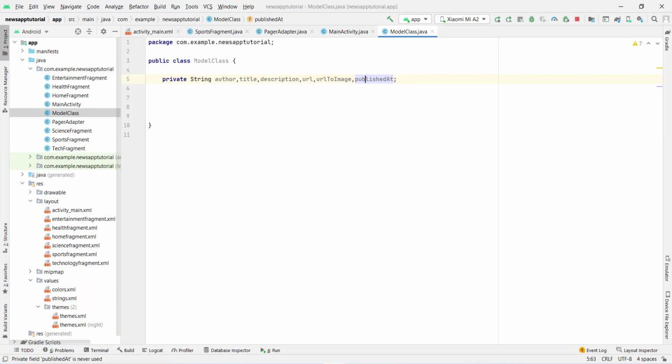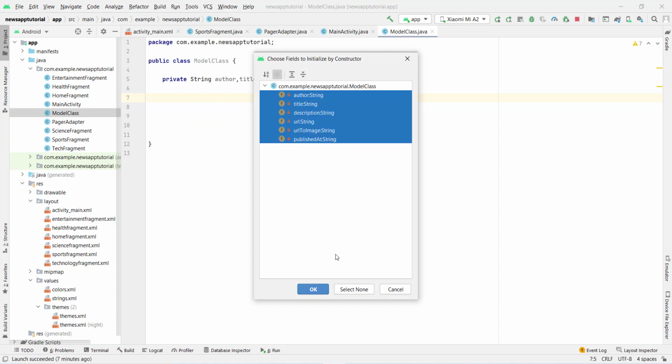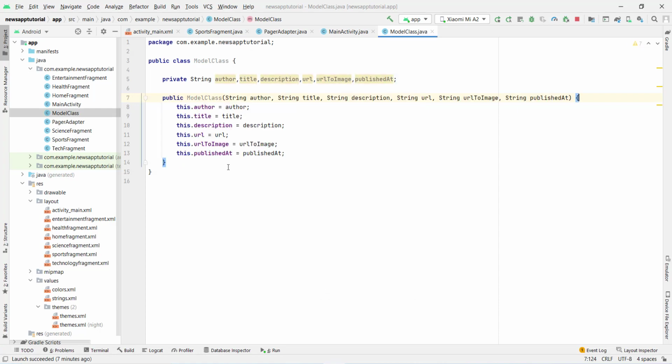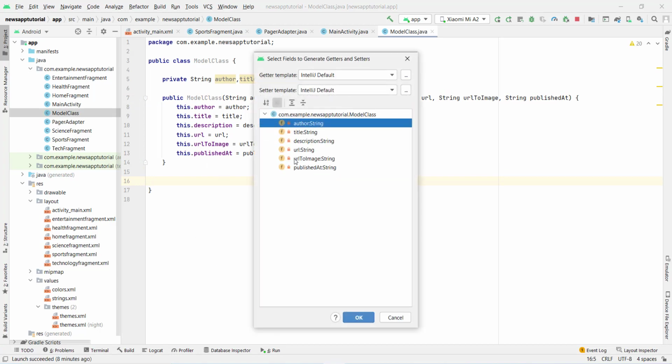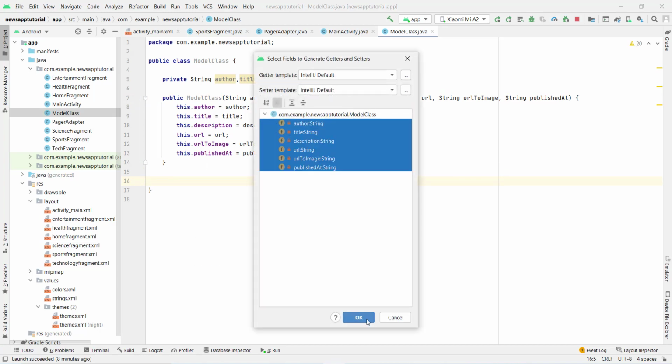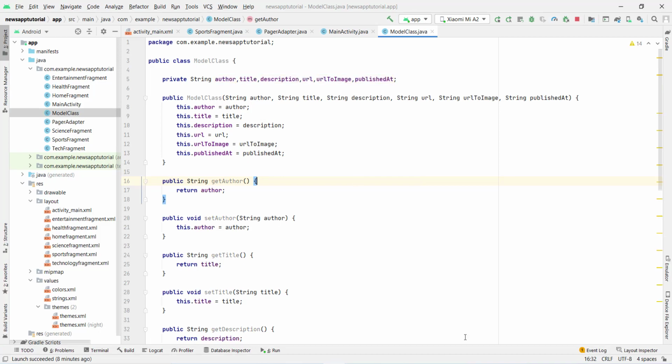Now everything is perfect, and we don't need to fetch any content because we are going to open the news in a new activity. That's why description is enough. Now what we have to do is create a getter, setter, and constructor. So Alt Insert, click on Constructor, and simply select all, then OK. Then press Enter, Alt Insert, Getter and Setter, select all, OK. So the constructor and getter and setter are created successfully.